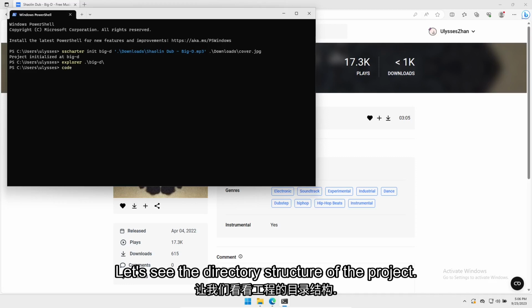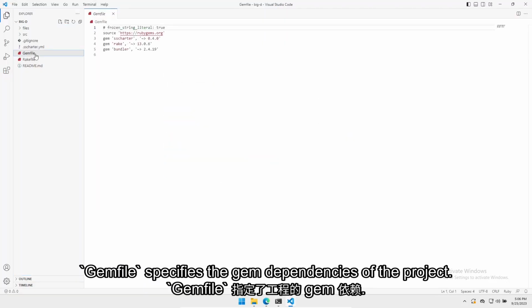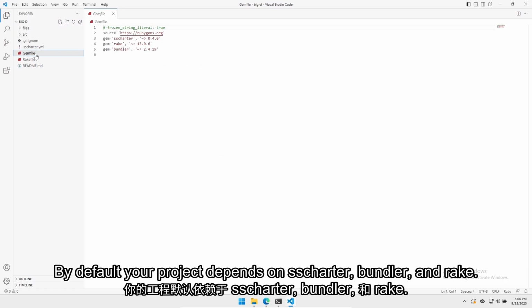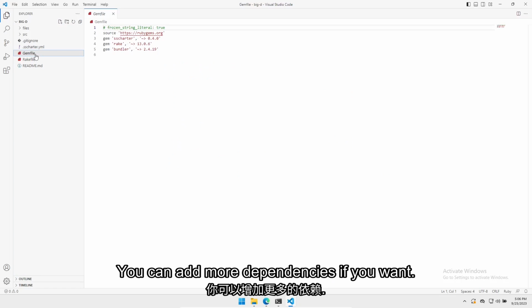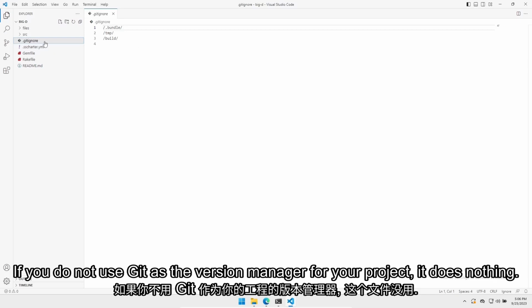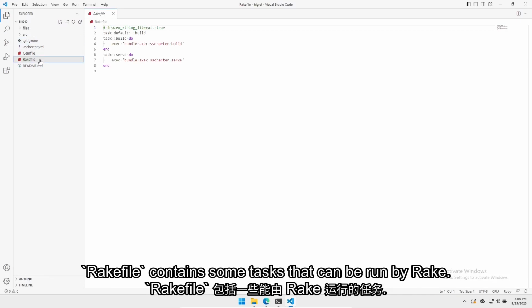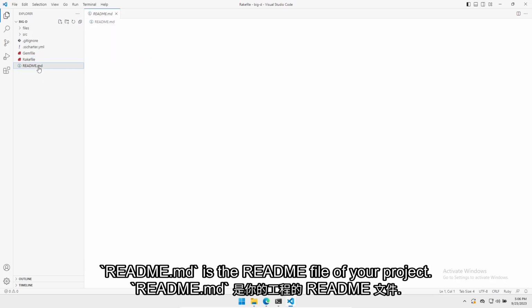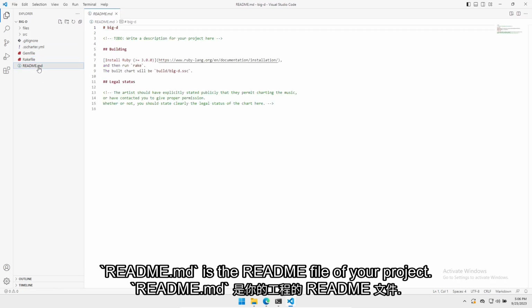Let's see the directory structure of the project. Gemfile specifies the gem dependencies of the project. By default, your project depends on SS Charter, Bundler and Rake. You can add more dependencies if you want. .gitignore specifies the files that should not be tracked by Git. If you do not use Git as the version manager for a project, it does nothing. Rakefile contains some tasks that can be run by Rake. readme.md is the readme file of your project.